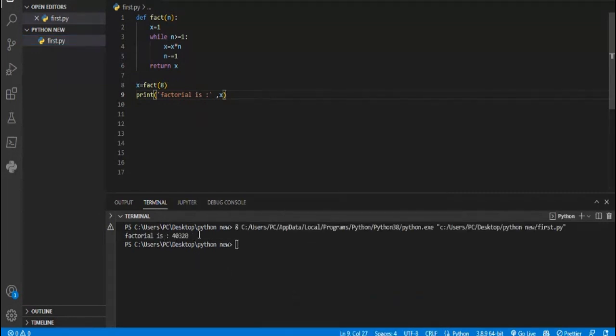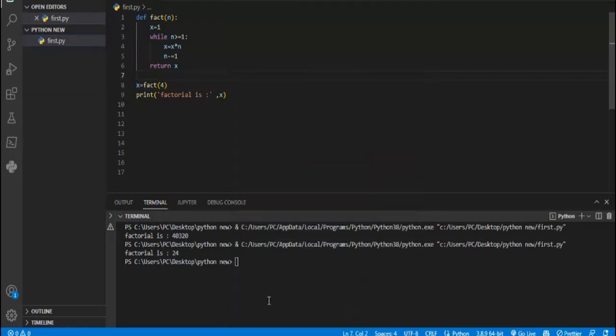See, factorial of 4. 4 is a factorial of 4. 4 3s are 12, 12 into 2 is 24. 24, yeah.